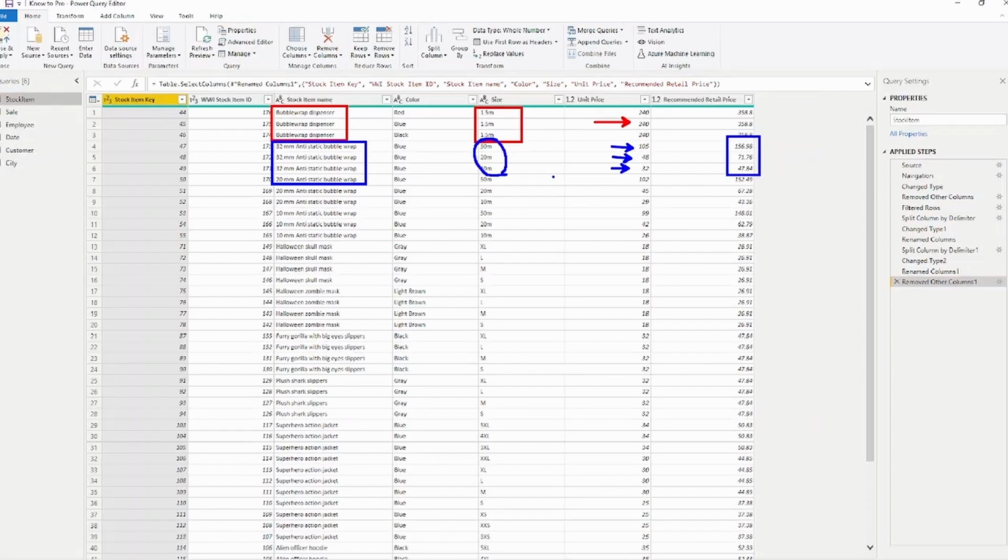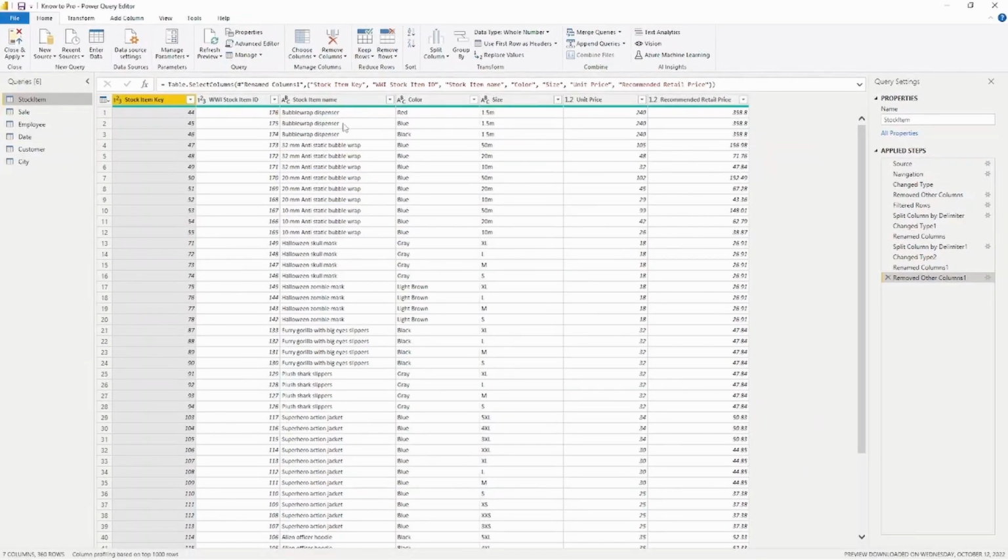So what we want to do here is get an average price for a bubble wrap dispenser. So we want an average unit price and an average recommended retail price. So we'll start with the first one. We just want to get an average unit price for the stock item name.